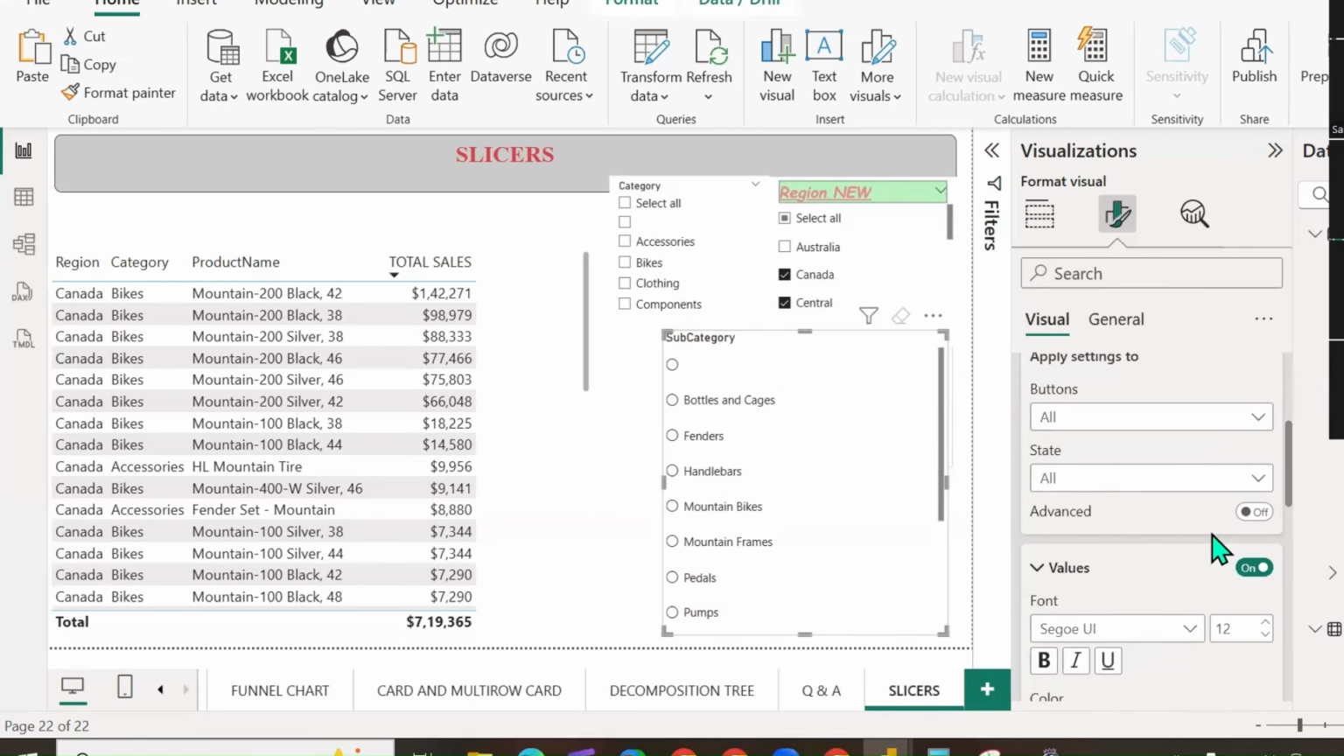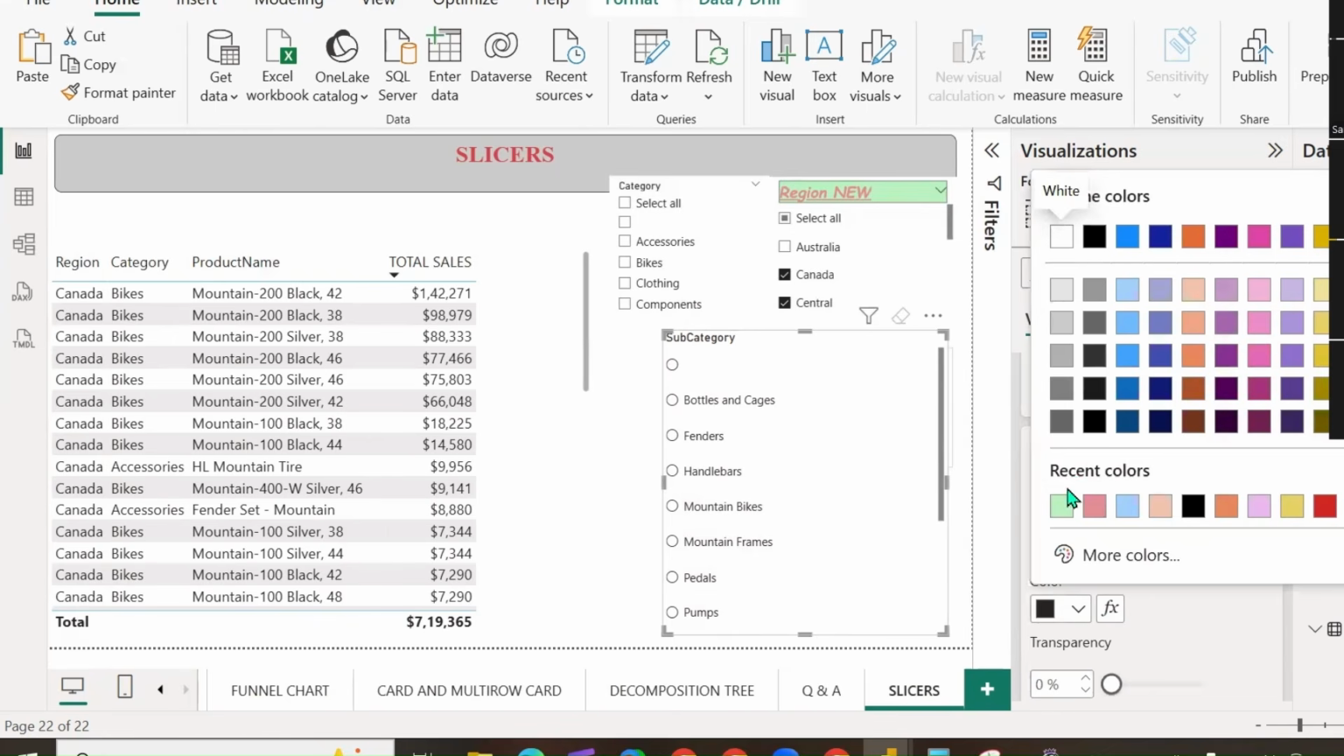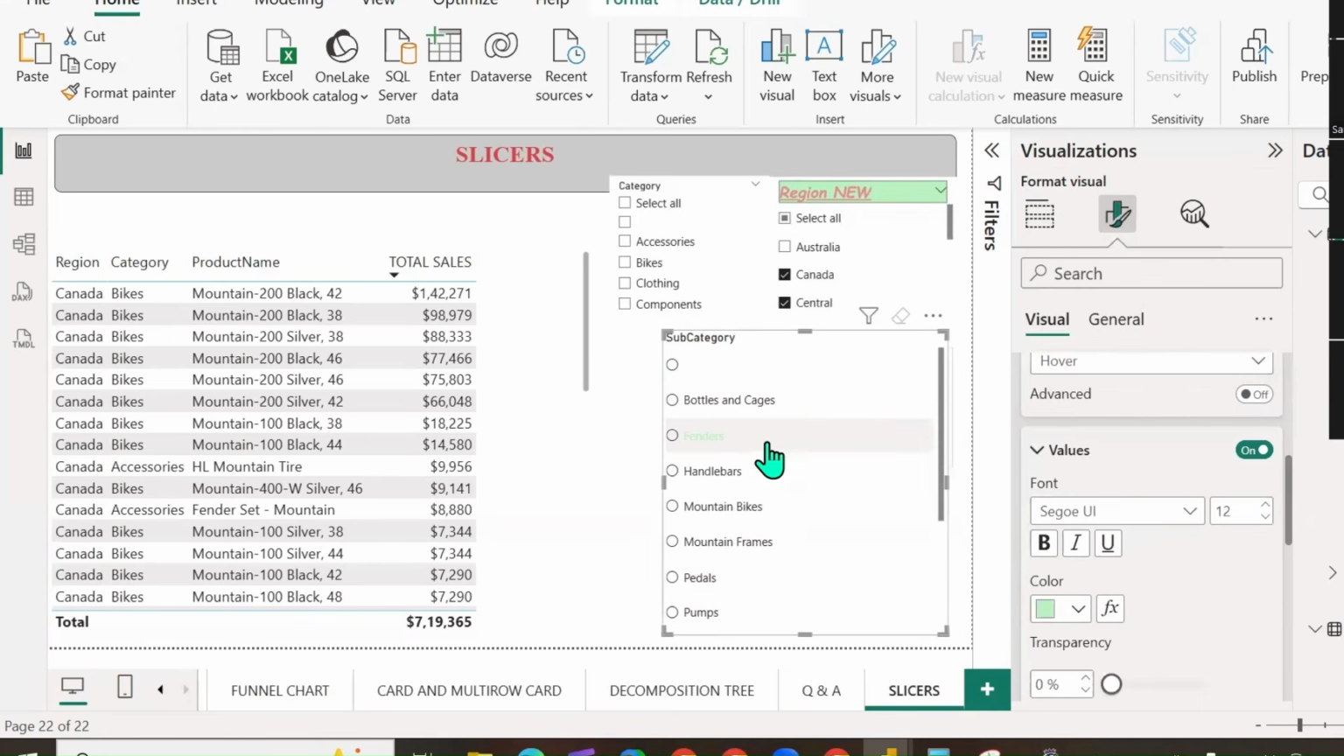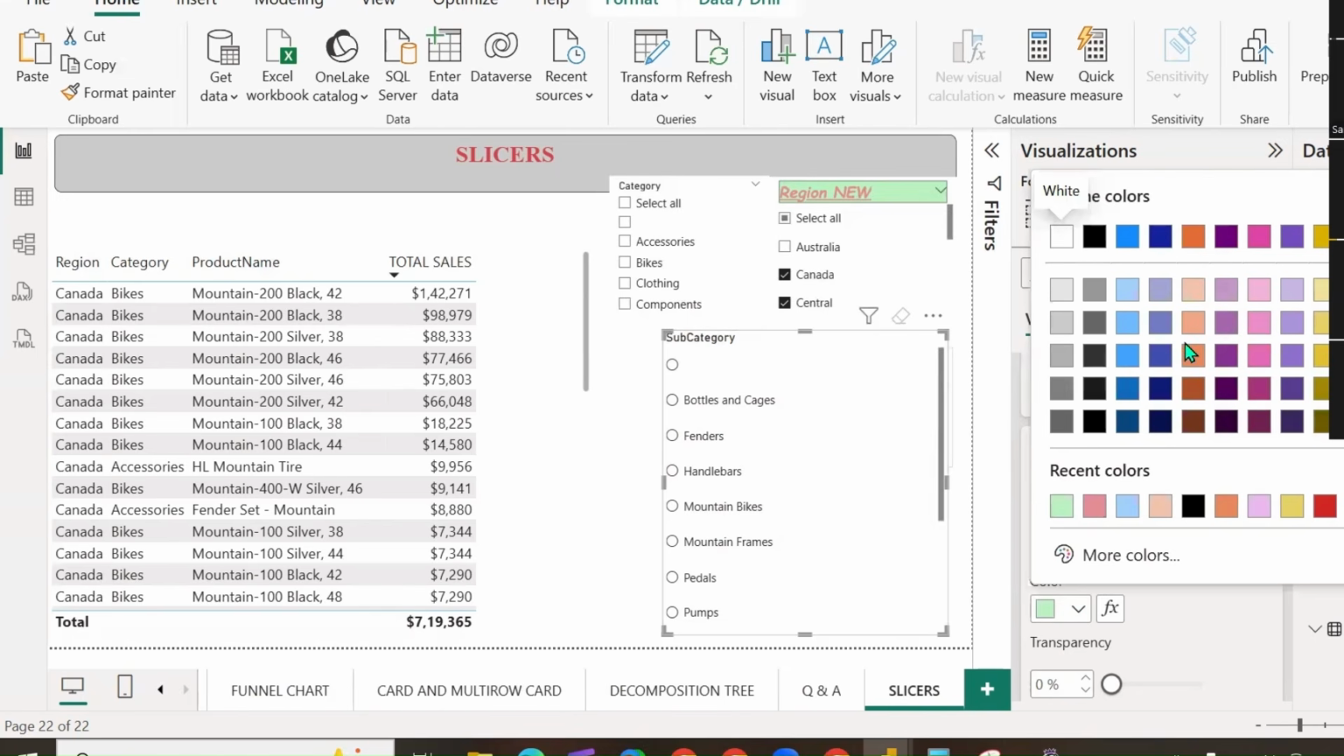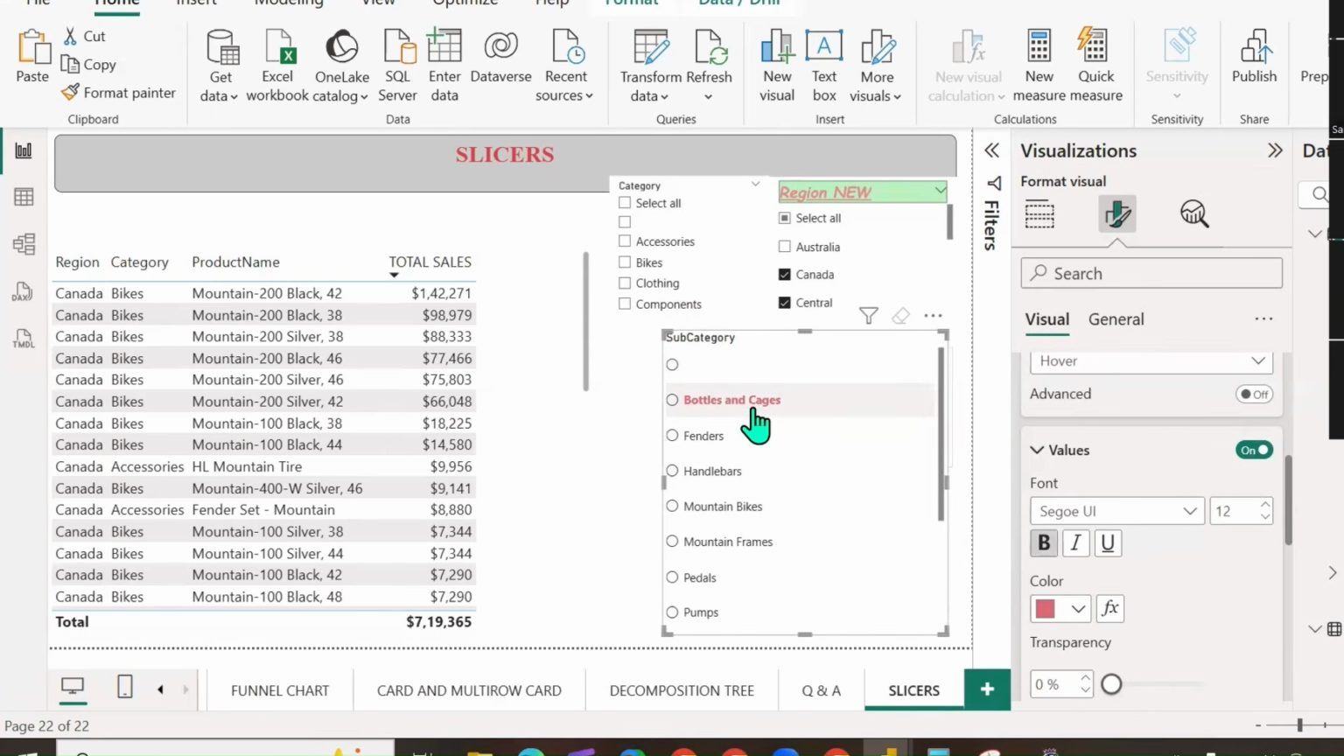Callout value. I can hover over all subcategory. Now you see we are able to get the background color. When I'm hovering over it, I'm getting a light gray background color. Let me change the color to some other color, make it bold, and let me change to red. You see when I'm hovering over it, the color of the selection is changing.